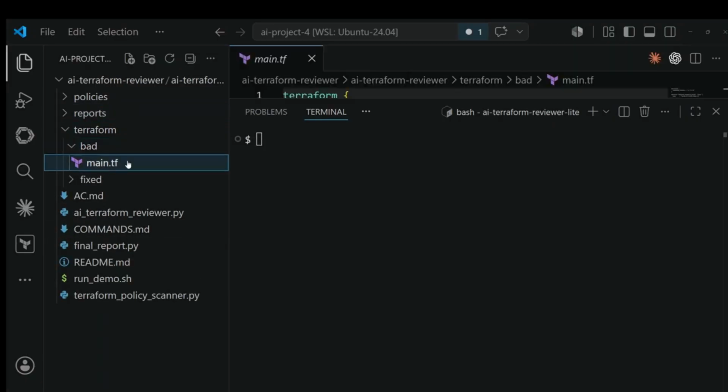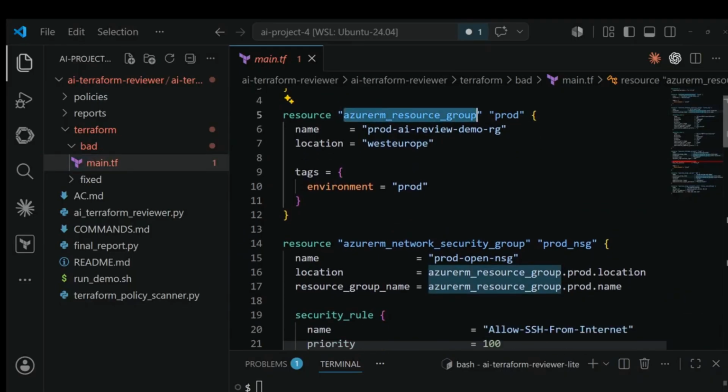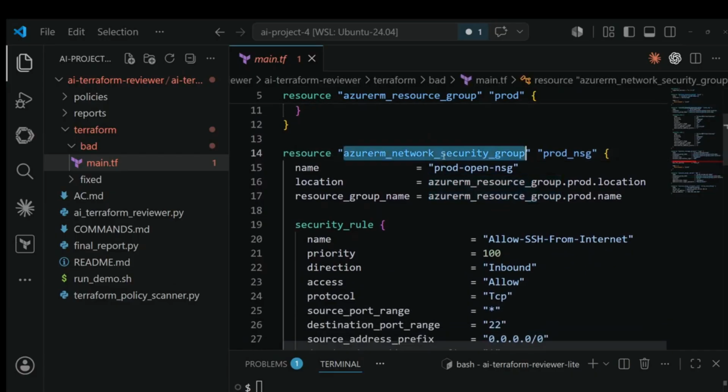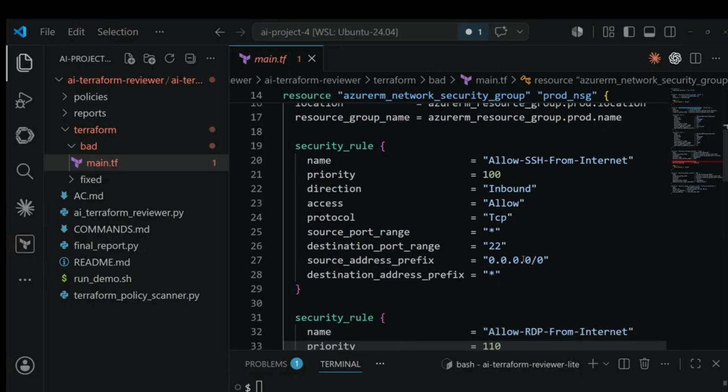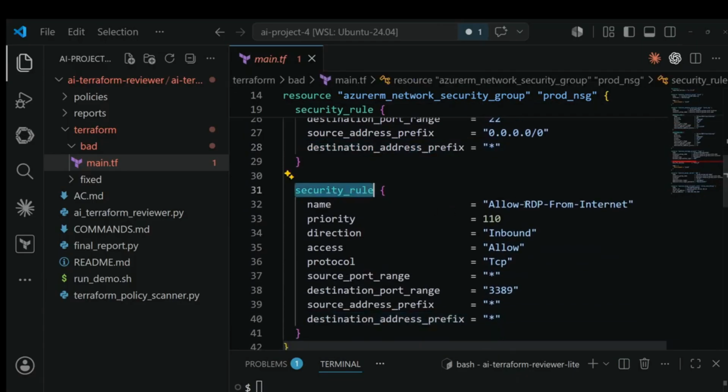And now let's look at the bad code first. For example, here I can see a resource group being created using the Terraform main.tf file, followed by an Azure network security group. If you look here, source address is 0.0.0.0/0. Destination is, let's say, star. Followed by security rules, allow RDP from internet.